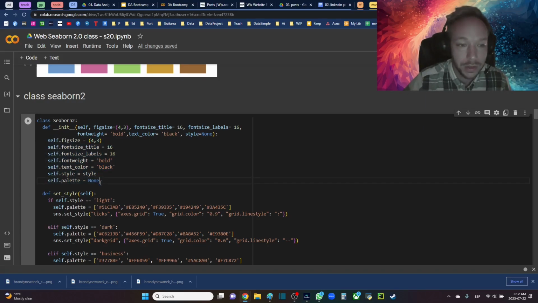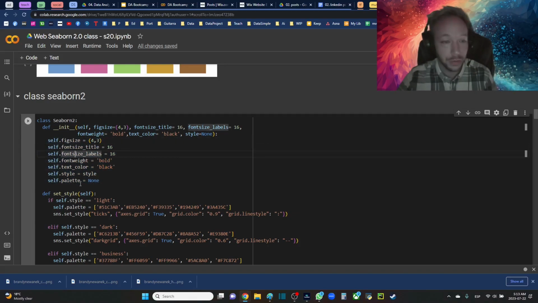Something like this. And here what we're going to do is fig size, title, all these different kinds of options that you can set. You can add a whole bunch more. This is really just an example of how to do this in a simpler sense, but you can expand this to be so much more complex.